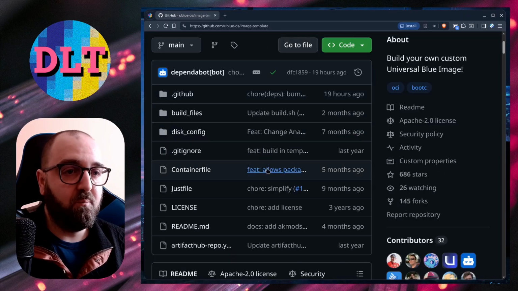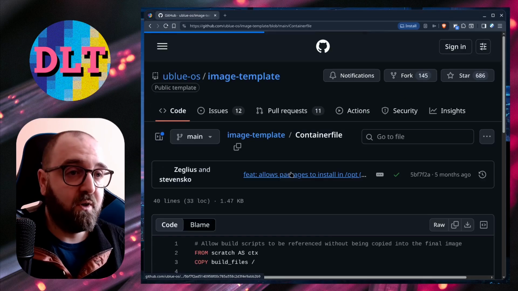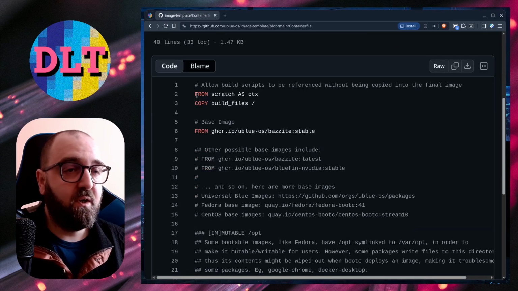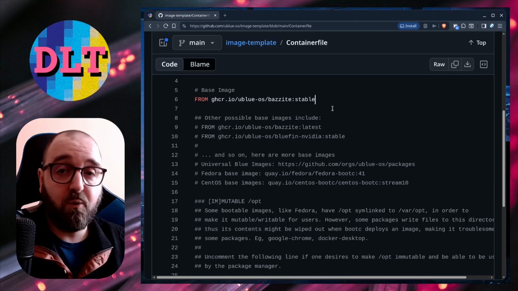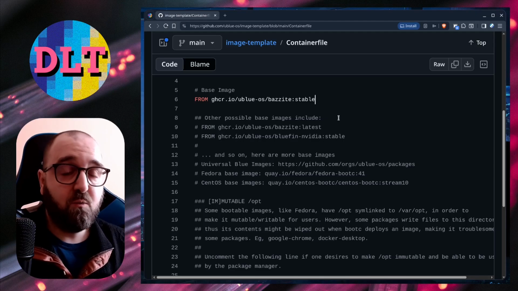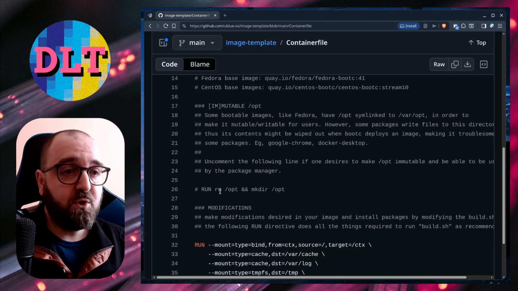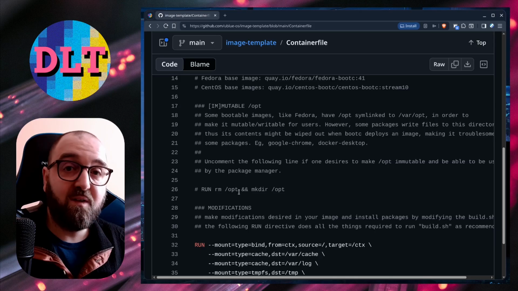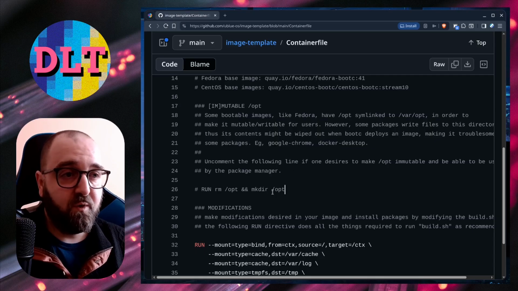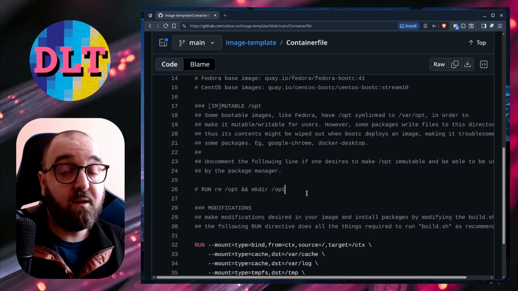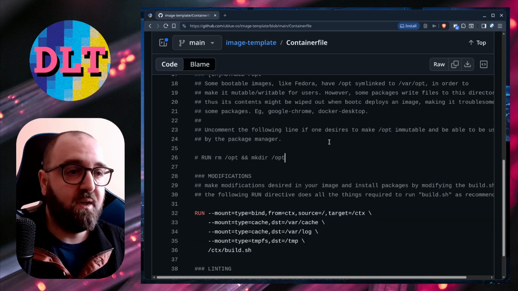If you go into the image template, the entry point will be the container file. The container file copies all files from build files. Make sure to set this to the base image that you are already using for your Bazzite. For me, it was NVIDIA Open Stable. Okay. Then optionally, you can remove the opt symlink, and that's why I was just talking about the file system. If you want an immutable /opt, you can have it. Just remove it and recreate it as a directory. I ended up not using this. I explored it, but then I didn't use it.